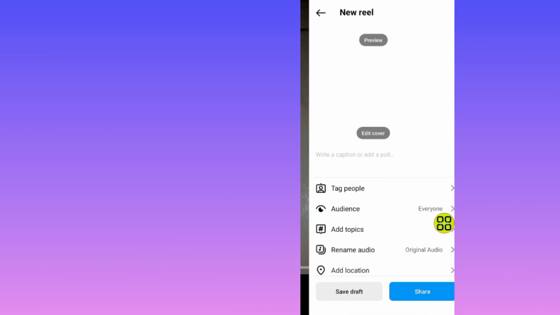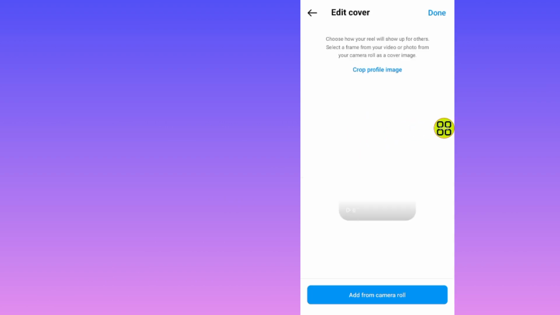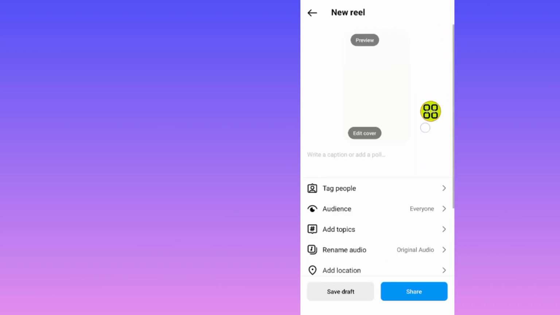As you can see here, it says video saved. So tap on this next button now. After you tap on this save button, now tap on this. As you can see, here is the video. If I tap on this edit cover, I can go ahead and choose a cover for the video, like this one or this one. After I choose the cover, I'll tap on this done button. Now I'll tap on this save to draft button.